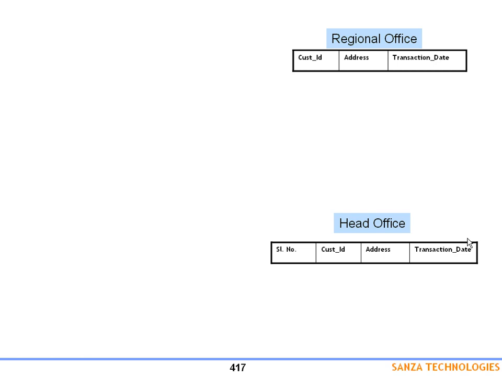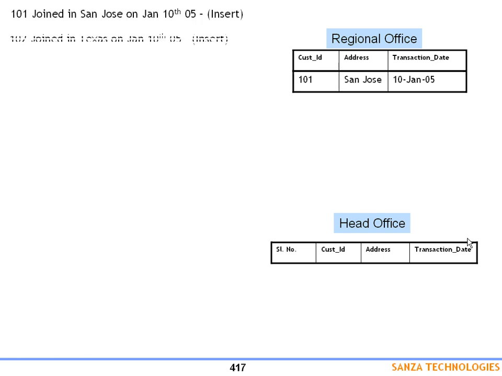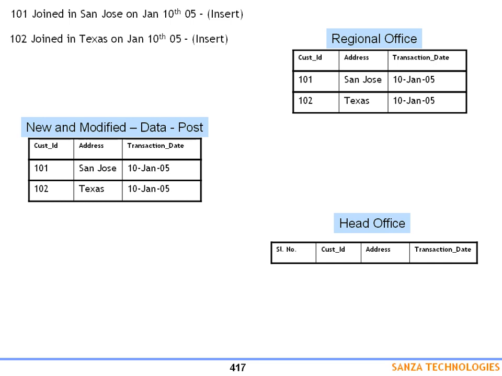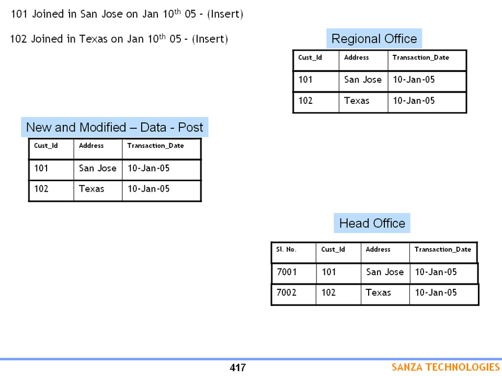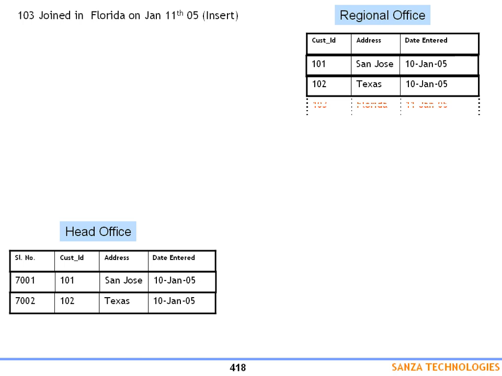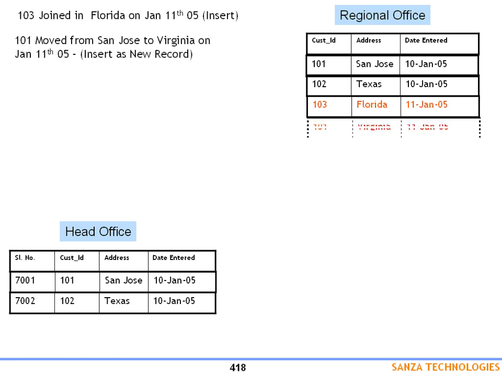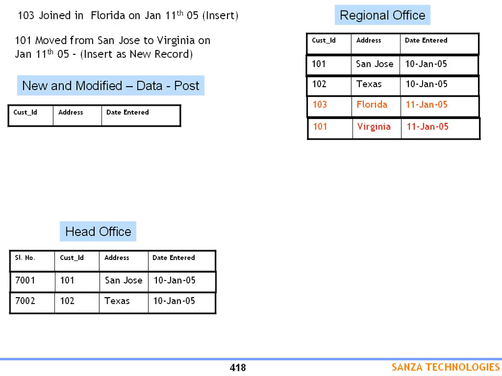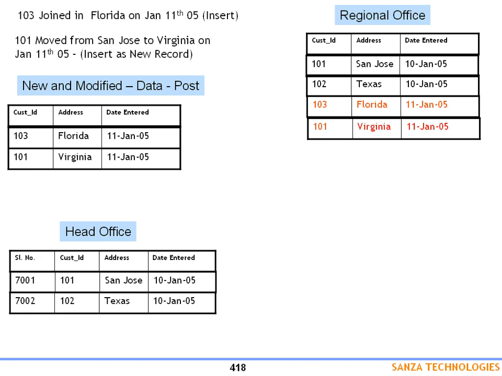I'll just recap it. You have a regional office, where you insert 101. Then in the regional office, you insert 102. The clerk will send the data to the head office by post, and along with the new sequence number, he inserts it in the head office. Now 103 joined in Florida, and 101 moved from San Jose to Virginia on 11th January. Now you load the 11th January data and send it by post, because the 10th January data has already been sent.